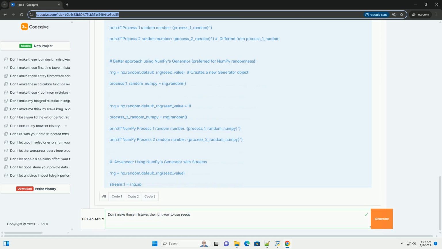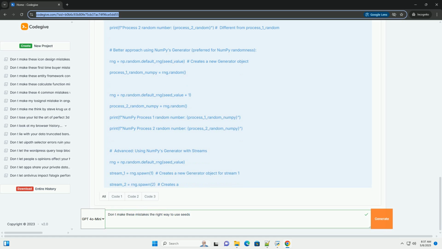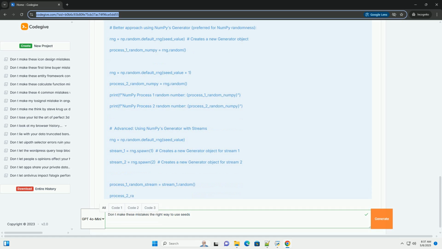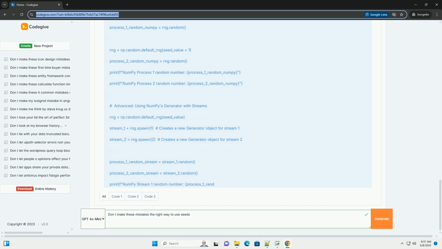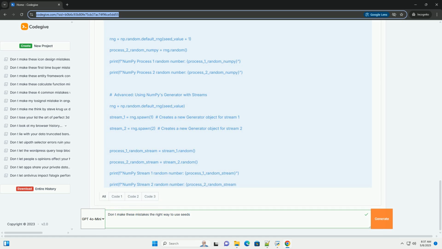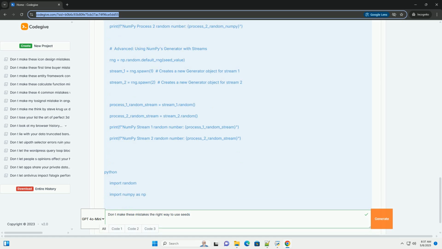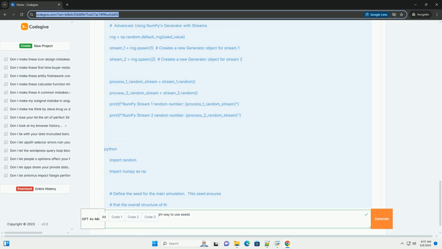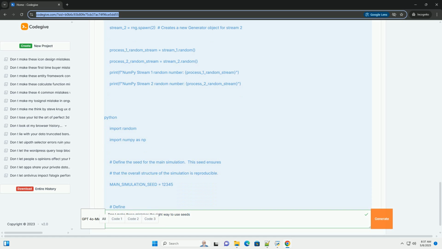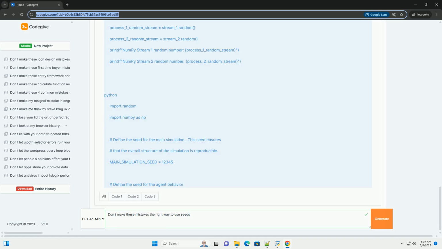What are seeds and why are they important? At their core, pseudo-random number generators, PRNGs, which are what most programming languages use to generate random numbers, are deterministic algorithms. This means that given the same starting point, they will always produce the same sequence of numbers. That starting point is the seed.